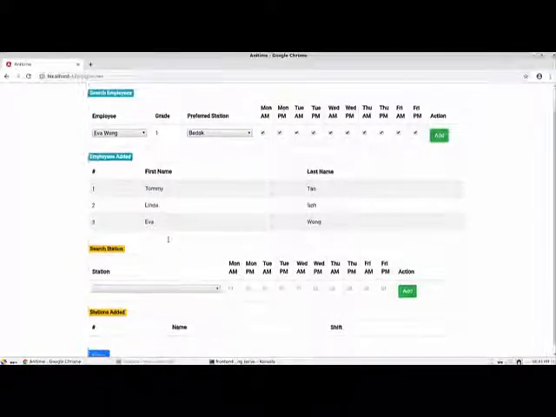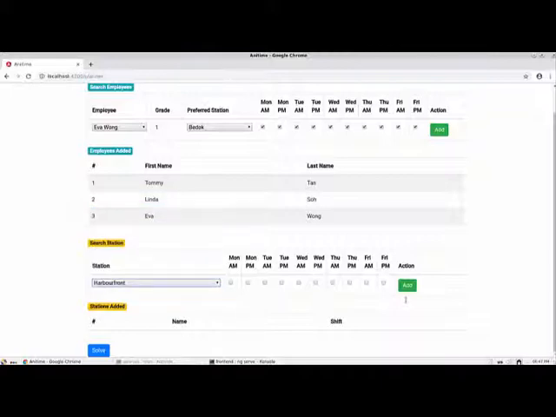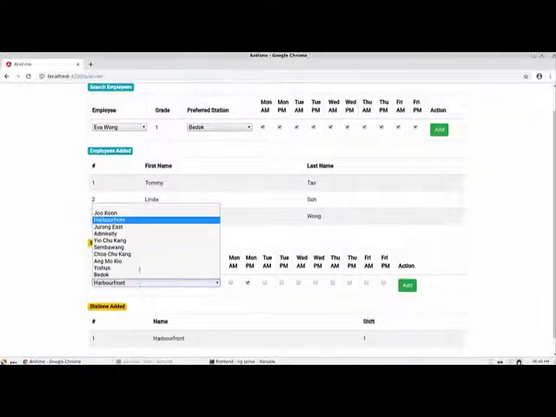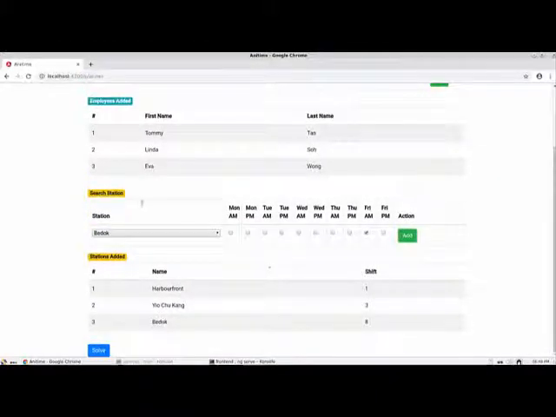and selected their preferred station as well as their availability. Next, I'm going to select the stations. So the station, for example, I'm selecting here Harbourfront, and I'm selecting Monday. One Harbourfront on Monday night, Monday afternoon shift, and Yio Chu Kang on Tuesday afternoon shift, and one more station I will add is Bedok, which is Friday morning shift.